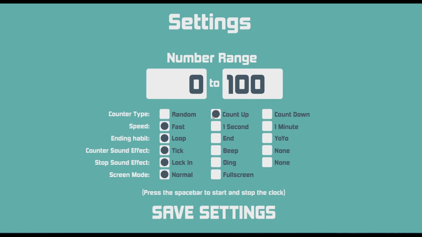If you click on that one, take a wild guess for this one too, it will count up. So this one will count from 0 to 100. Now count down, you'd be surprised to learn it does count down. That's exactly what it does. Ladies and gentlemen, this is the easiest tutorial I've ever had to do.